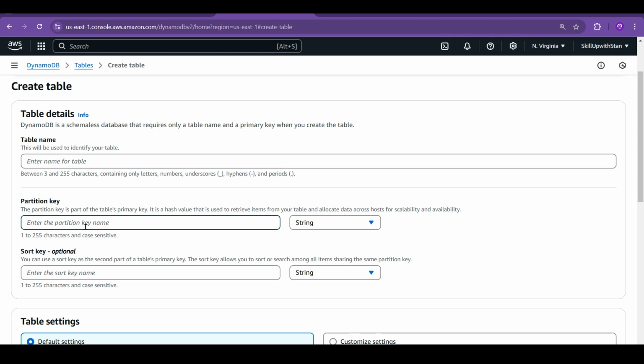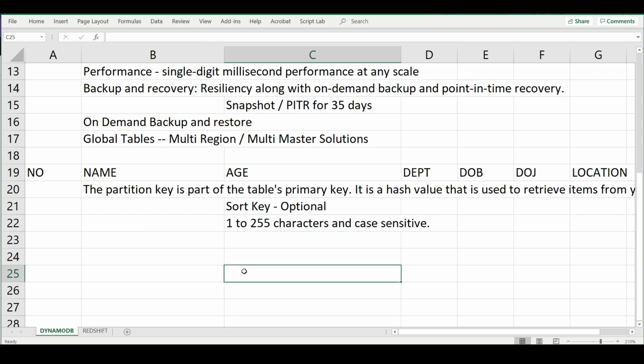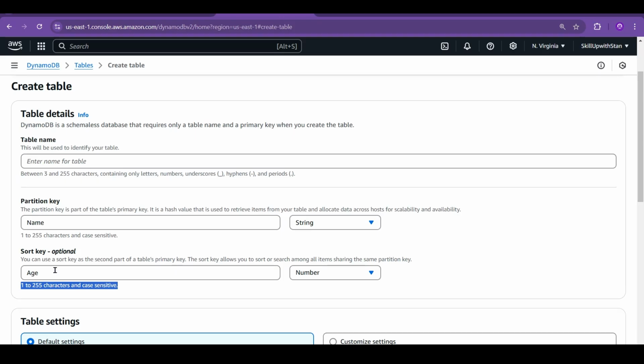So I can just give name here, and I will go with the same example. I can give the string, and age I can give as a number, let's say. Here it is all case sensitive. It can accept up to 255 characters, but both the partition key and the sort key are case sensitive. Here I can give the table name, and I will say attendees database.